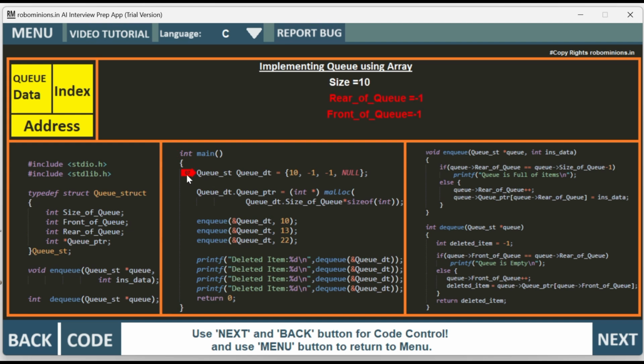In int main we have queue_dt. It is a typedef rename of struct queue_struct. So it's a rename of this structure. So you declare a new queue_dt structure and initialize the size of queue. So size is equal to 10, front of queue equal to -1, and rear of queue is again -1.